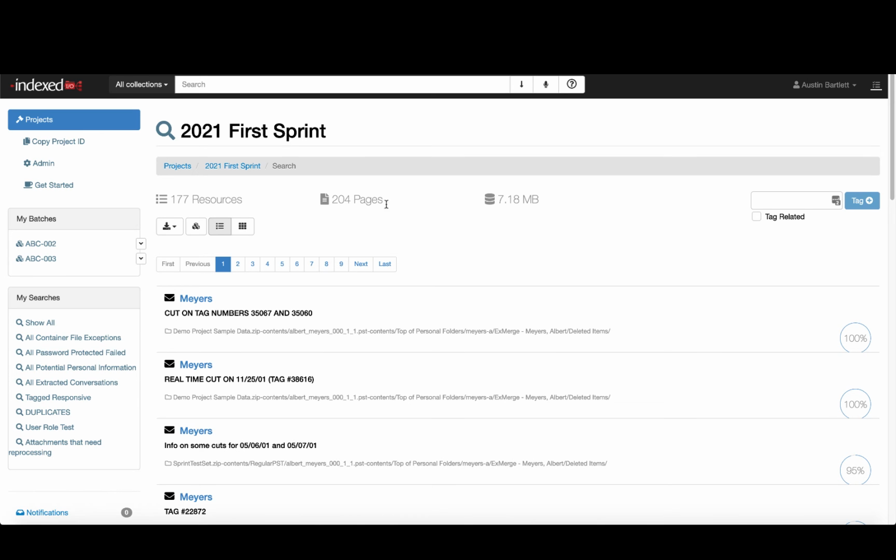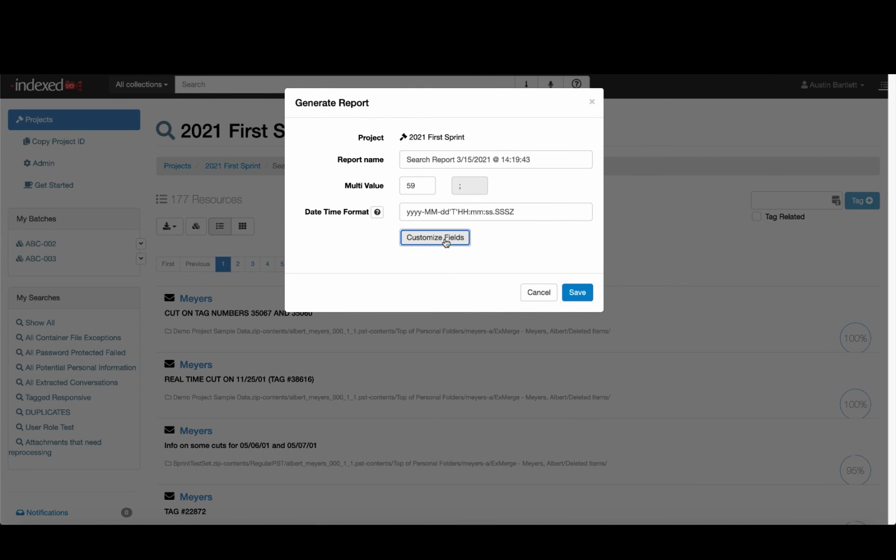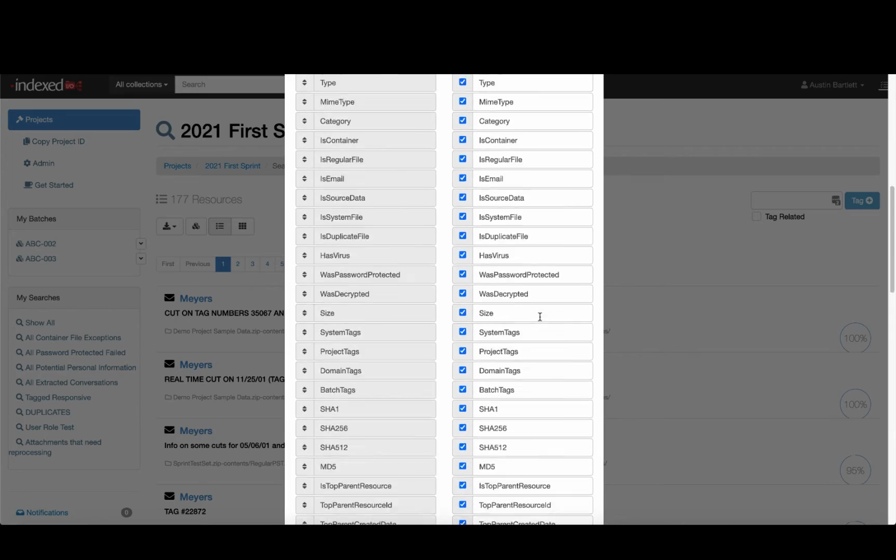These named entities have also been incorporated into reports, so you can come up here to the top like normal, download your report, select a resource report, and then customize it, and all of these new fields are available to add to your reporting.